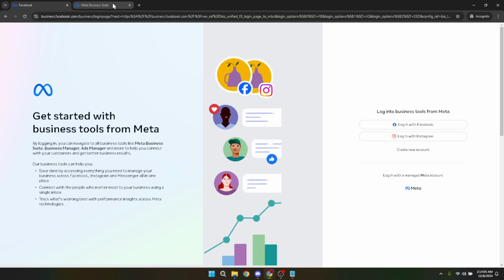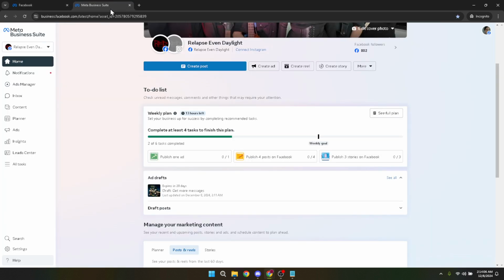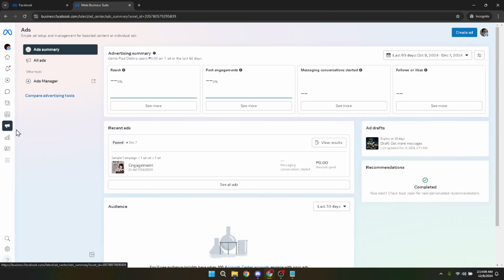Once you've successfully logged in, locate the ads section on the lower left panel. This area is your control room for everything ad related on Facebook. Clicking on this will bring you to a new level of your journey in mastering Facebook ads.